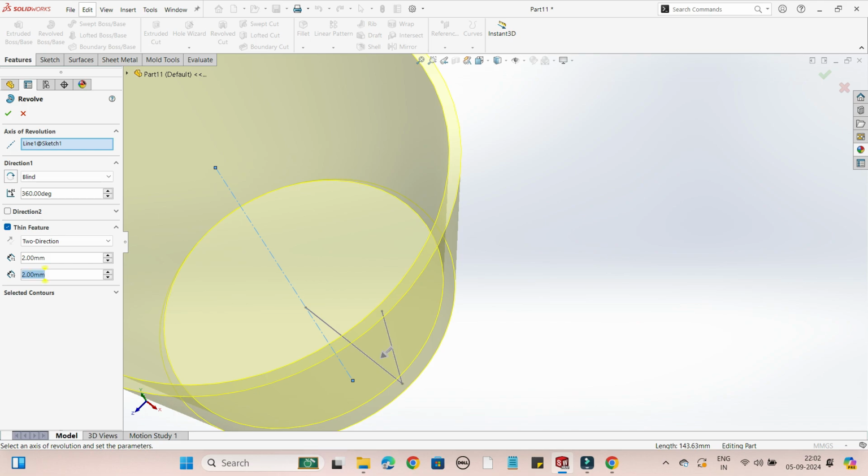So I believe I was able to make you understand the option called revolve in SolidWorks.